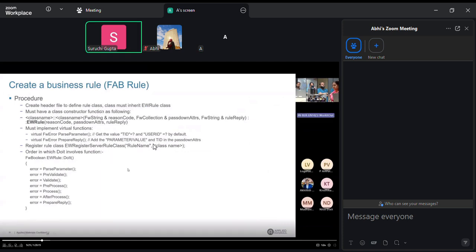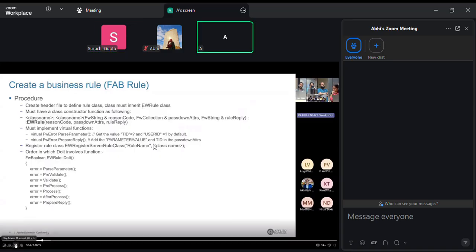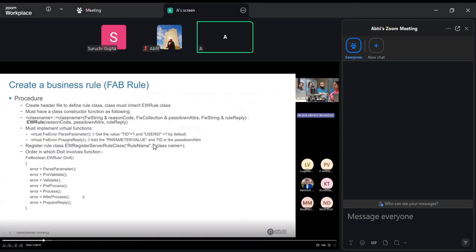You must inherit our base class EW rule. You can override its base functions based on your requirement. You should have this constructor there; this constructor is mandatory. Then you can use those functions like pass parameter. These are two compulsory virtual functions.